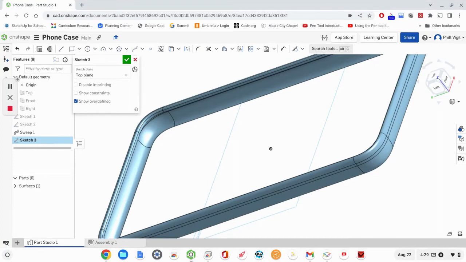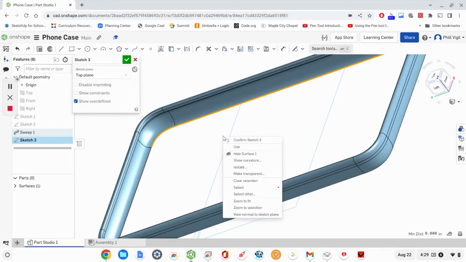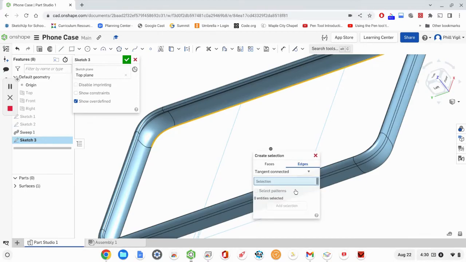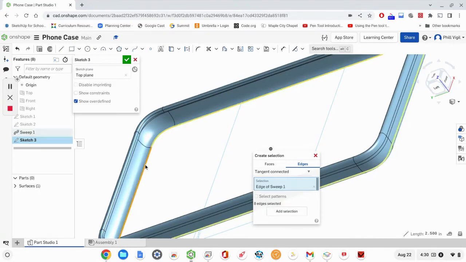So first thing I'm going to do is create a selection. So I'm going to right click. This is the easiest way to do it. You could go around and click on each of these edges, but that just takes time. So here's a pro tip. We're going to select, scroll over Select, and then Create Selection. Now we want any of the tangent or connected lines. So just leave that as it is, and then select an edge.